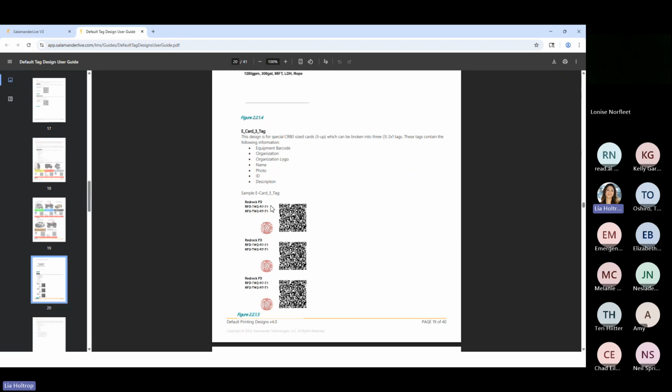This does print the same piece of equipment or inventory item onto all 3 key tags. You can request a design where it prints one on each. So that's through custom designing.